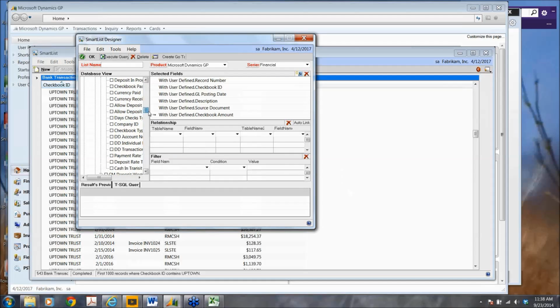And make sure that I have user defined, let's see, here we go. User defined 1 and user defined 2 are added in here. And I also have to create a link.